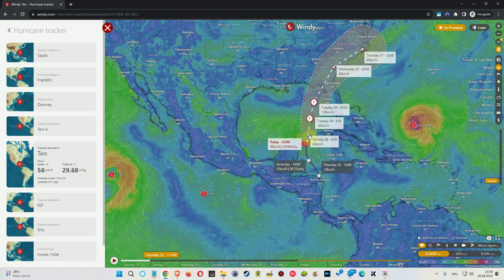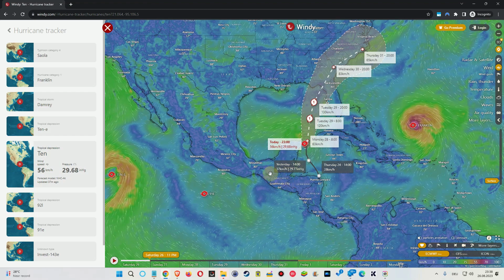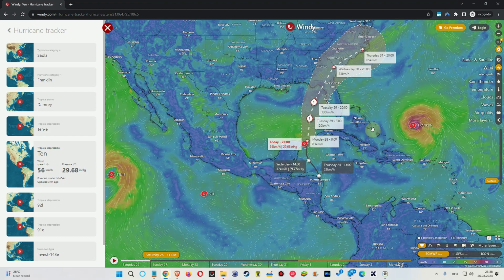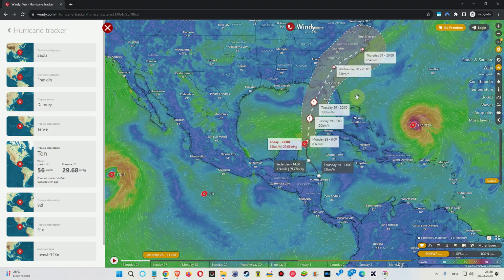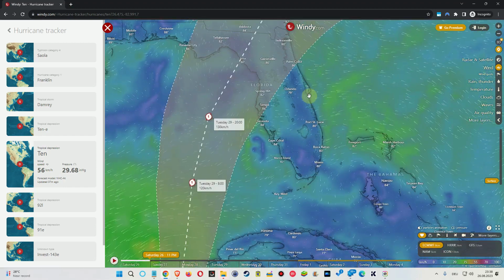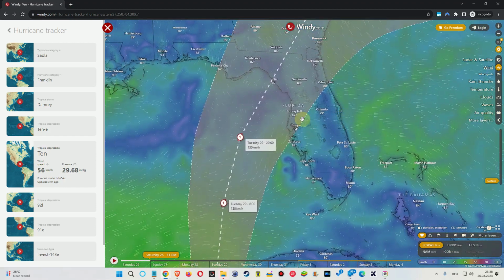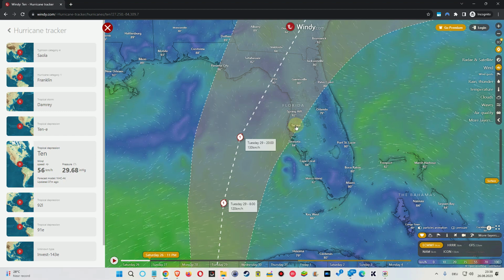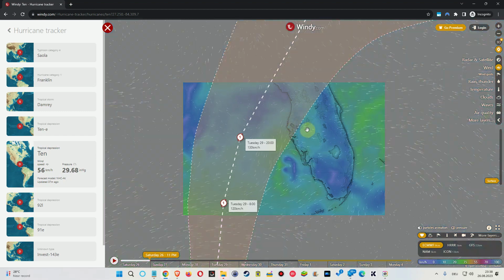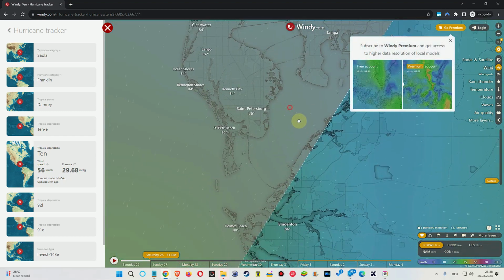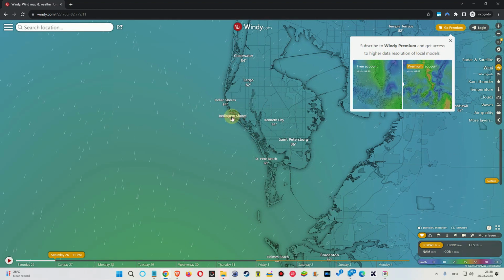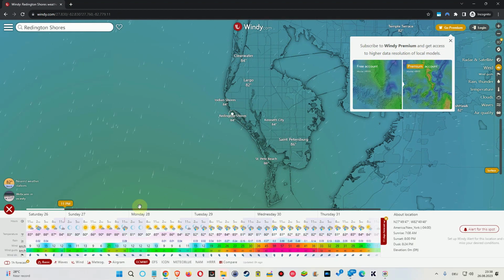So we already have quite some information here, but of course we want to know how it will be, or how it could be, in our area, which is Tampa Bay. So we zoom in a little bit with the mouse wheel. For example, I click on this area. I could go closer, then I get more locations. For example, Redington Shores. I click on that and then I get the detailed weather information here.